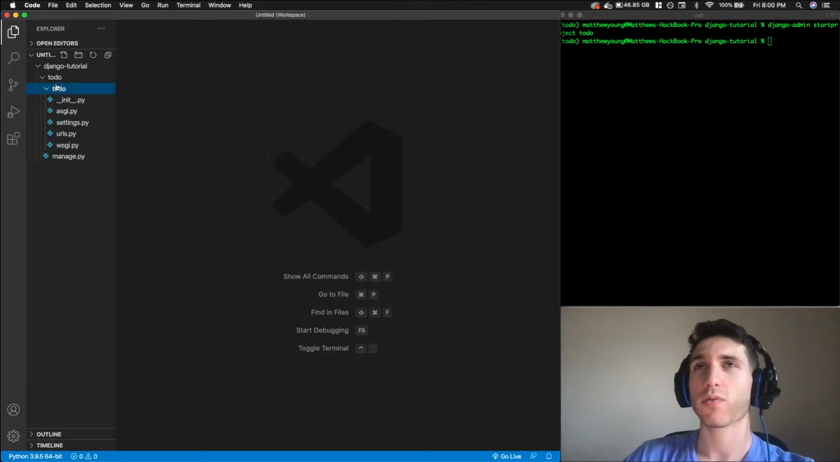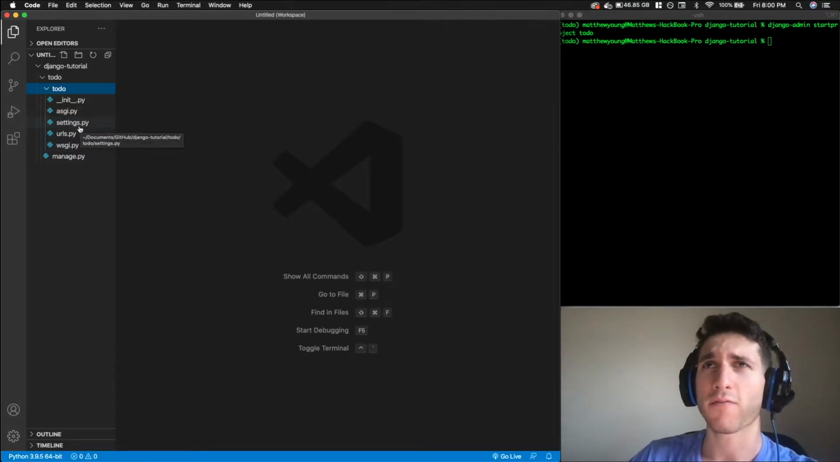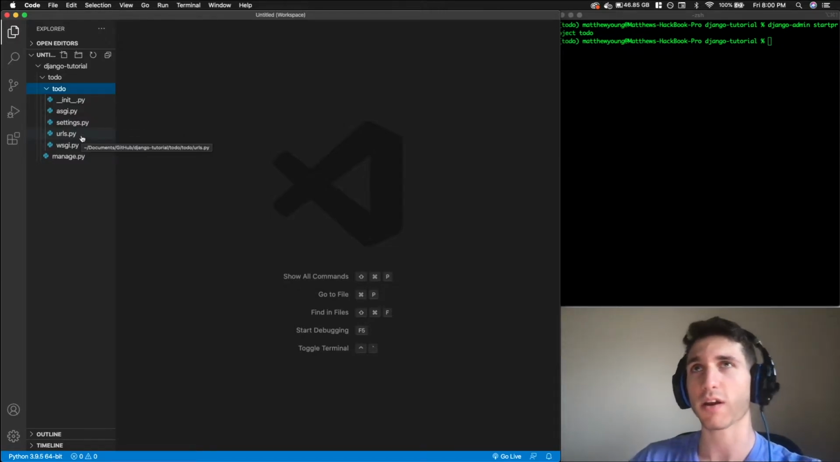And in todo, we're going to have some configuration files. We have ASGI and WSGI, which are going to be for communicating with servers. We have settings.py, which is going to have a bunch of global settings for the project. And we have urls.py, which is going to create all of the URLs for our project.